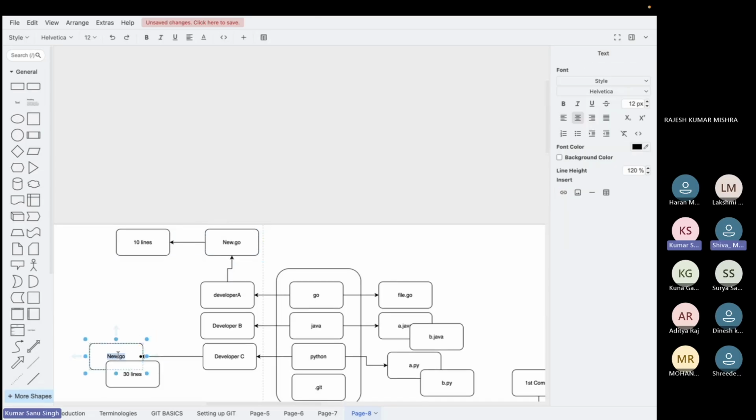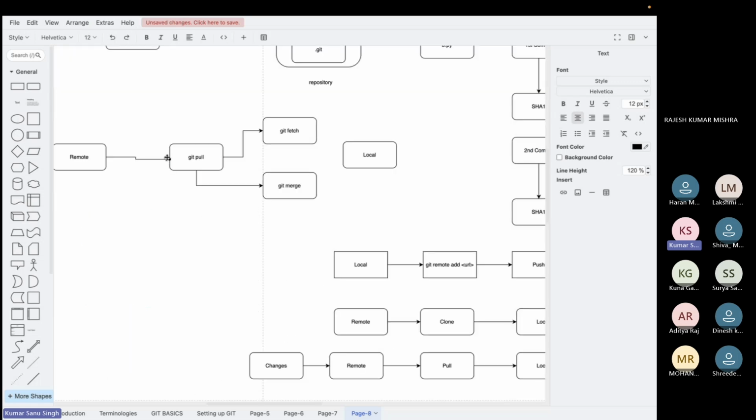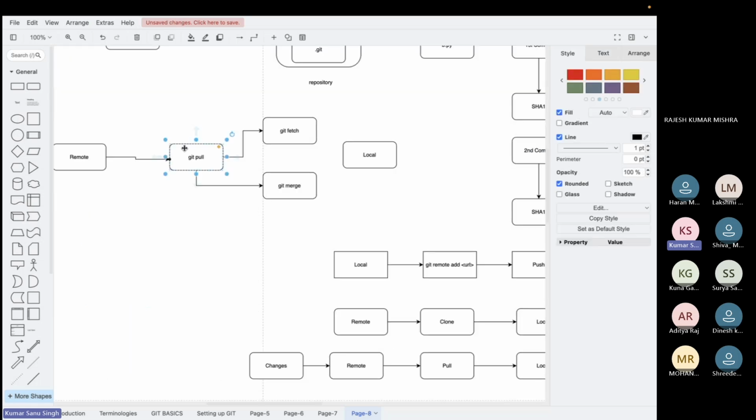You are writing on old.go, which is a new file that is not there, and you are adding 30 lines. Even if you don't do git pull, that should be fine. But you never know. That is why the best practice is always to do git pull before you start writing your changes.